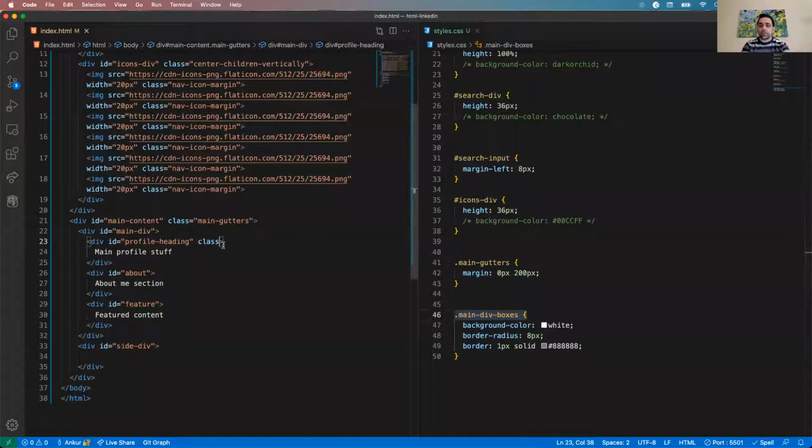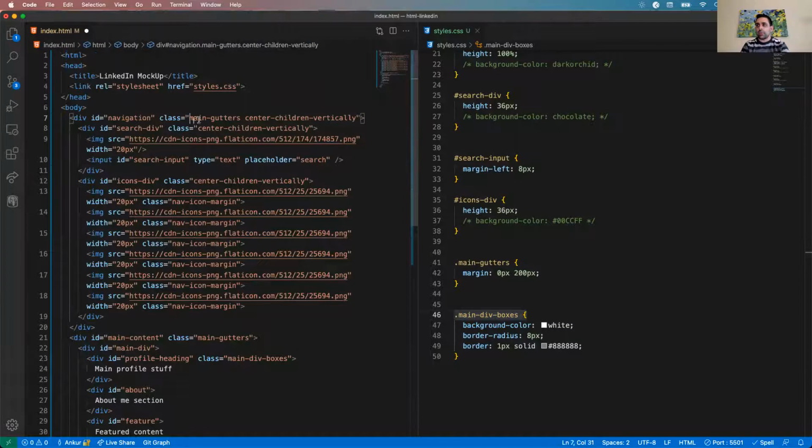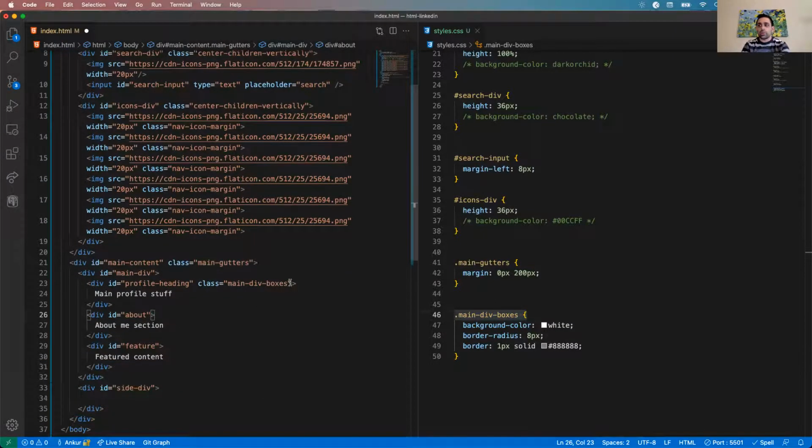I need to apply the classes, or give these elements access to those styles, by specifying what class they are going to use. Again, you could use one or more classes. We saw that above. I don't think we actually did anything with it, but I had 2 classes here. You could have as many classes as you need. There's no real limit to how many different styles you can combine with your classes. Okay, so all these small boxes are going to have main div boxes as their style.